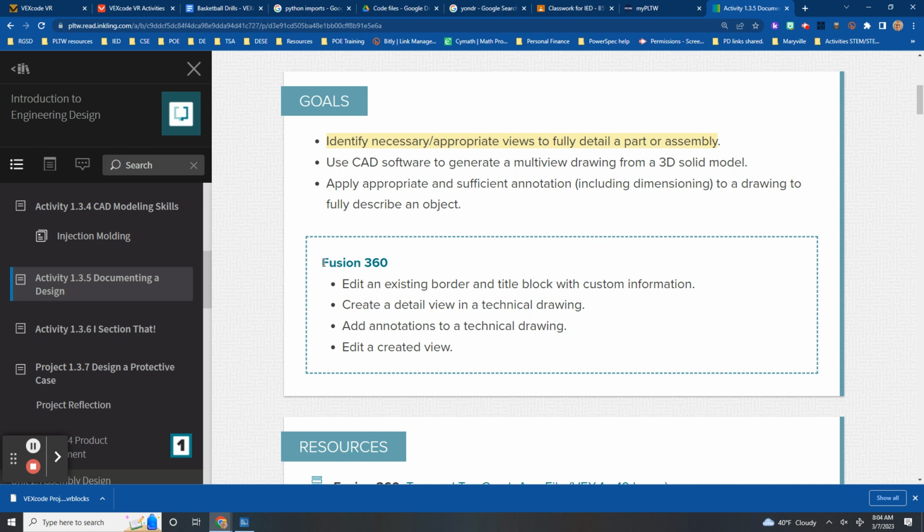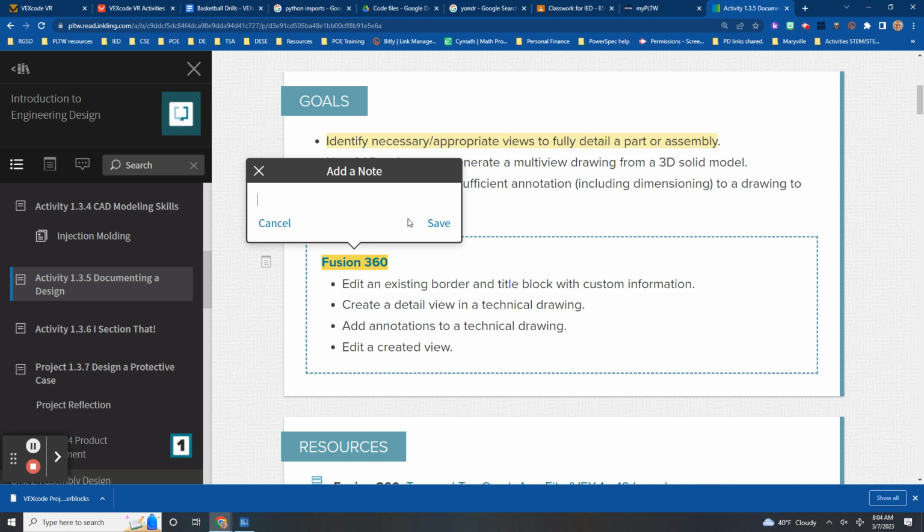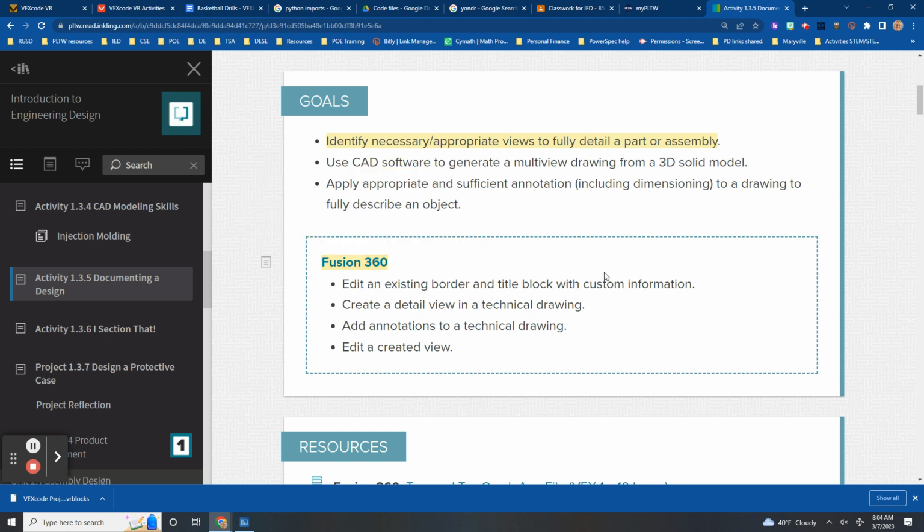So now remember, whenever you see Fusion 360, we're using Onshape, because it's more compatible with Chromebooks. So whenever you see Fusion 360, we're using Onshape.